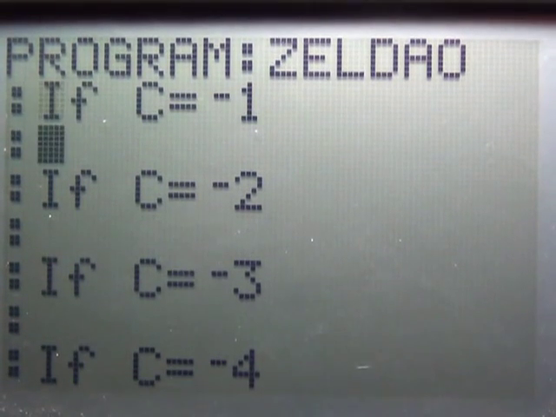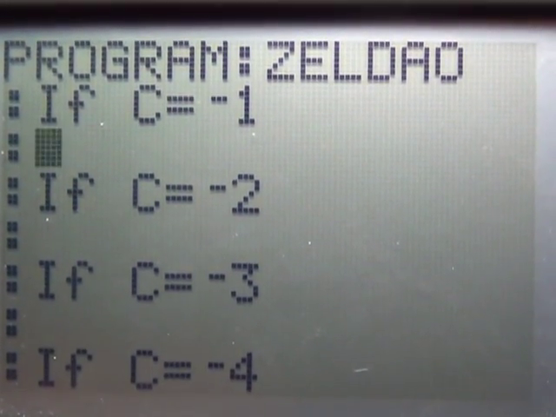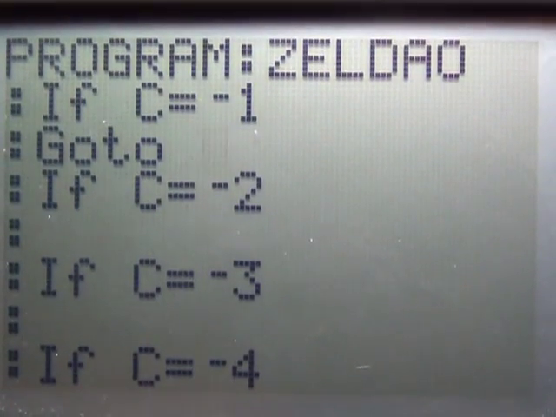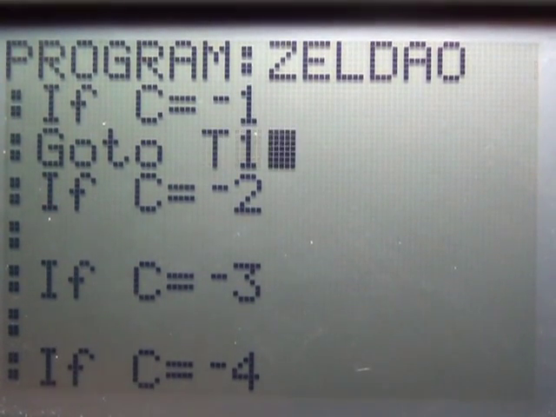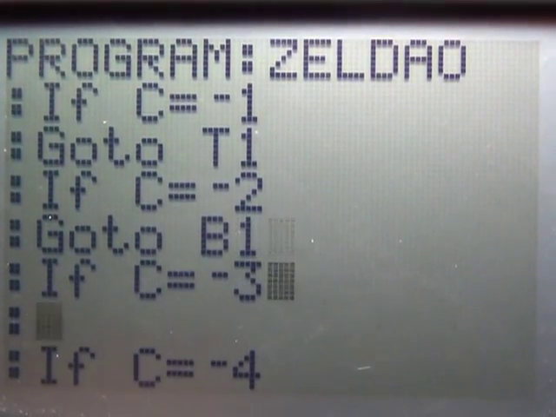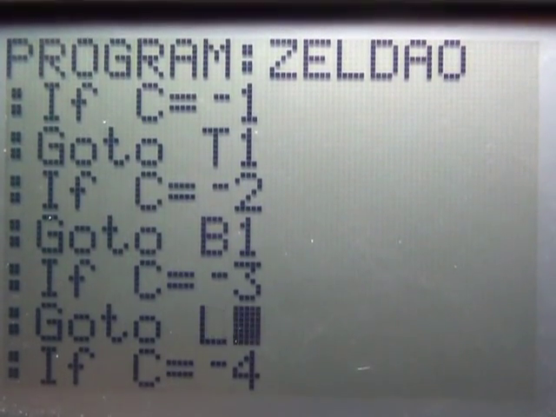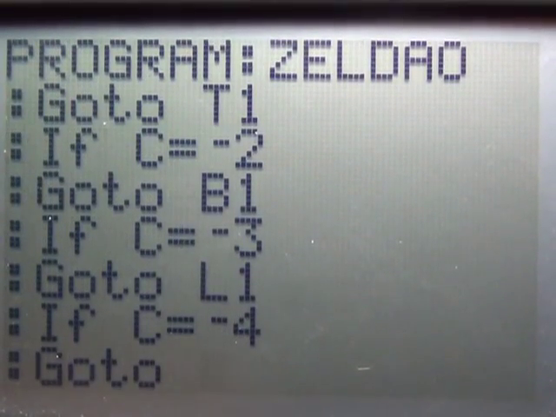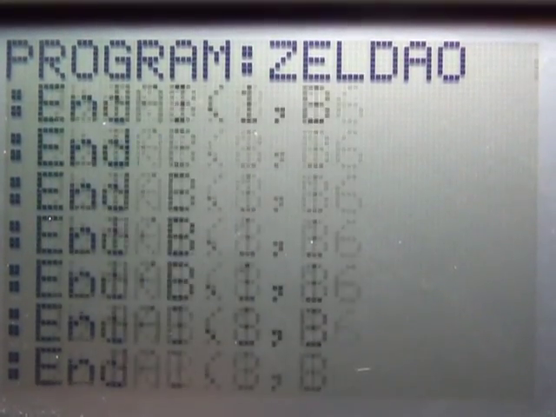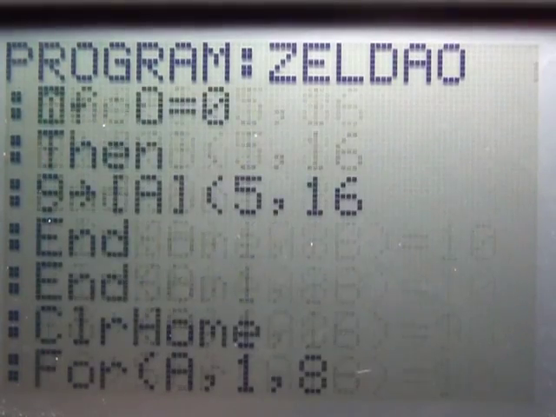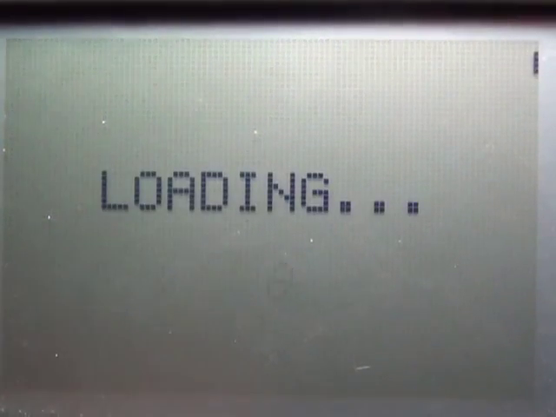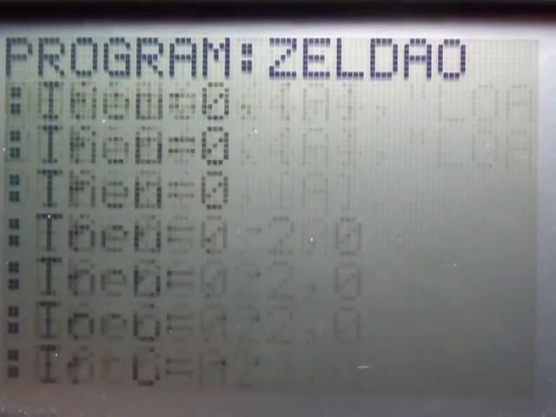Okay, so this will be easy. So here we call, what's the go-to command? I believe it's, okay, so it's 0. So we go to top 1, go to bottom 1, go to left 1, and go to right 1. And then if we call A1 all the way up here instead of T1, we should get a hole in every wall. So let's see if this works. It did not work.